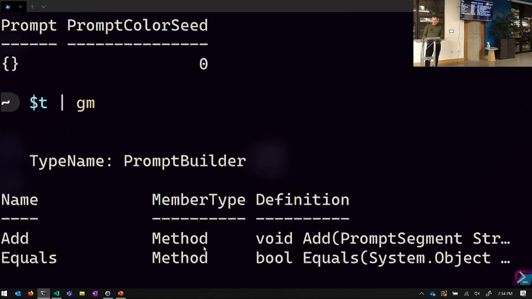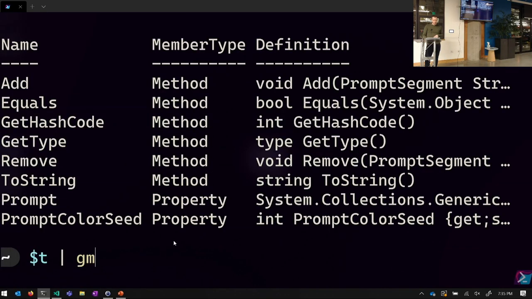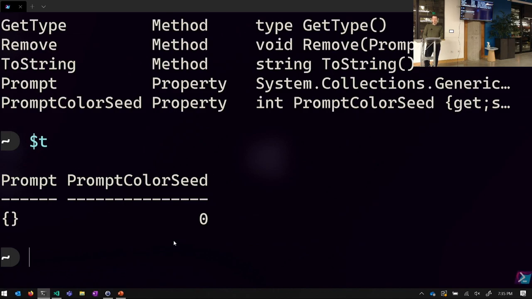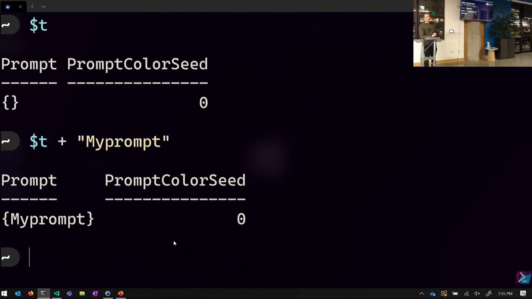Now this is a PowerShell class, it's not a .NET class, and I can show the code behind it. But basically, you start with this, and you have your prompt and your prompt color seed. And the nice thing about PowerShell classes is you can add things to them to make native PowerShell stuff work. So $t plus my prompt will, in the background, use this special addition method you can add to a PowerShell class to have it do whatever you want. In the background, I'm actually taking it and having it added to this special prompt array.